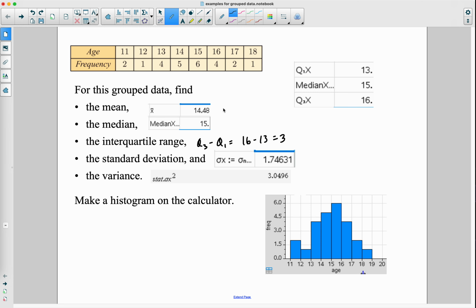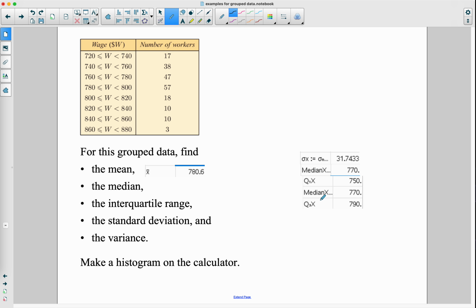14.48 years exactly. Okay. Assuming everybody's just a single year, 15 years old, that sort of thing. The standard deviation is also measured in years, as is the interquartile range. The variance is actually measured in square years, which is strange but true.